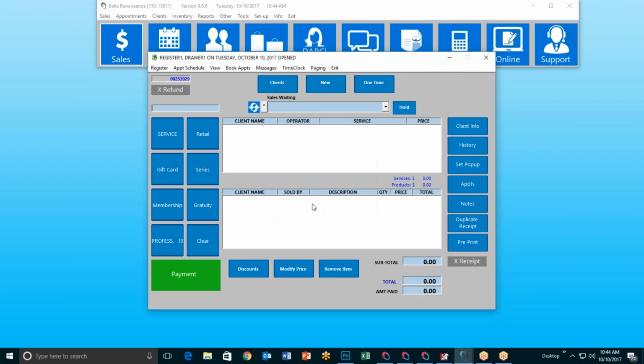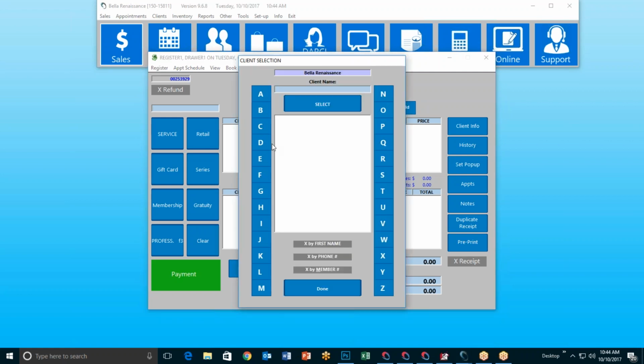Now, of course, if all they're doing is a refund, you can do that as well. Somebody walks through the door and says, I need to return this. Miss Grady comes in and says, I need to return this product. She's not getting any services. She's not buying any other product. I just need to return this product. No problem. I'm going to pull up Miss Grady.